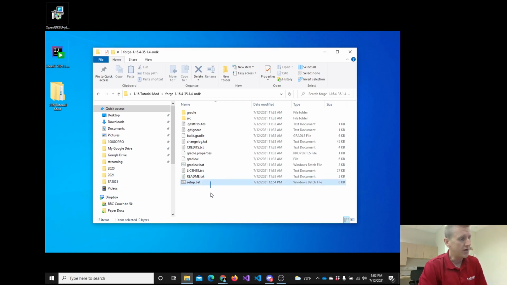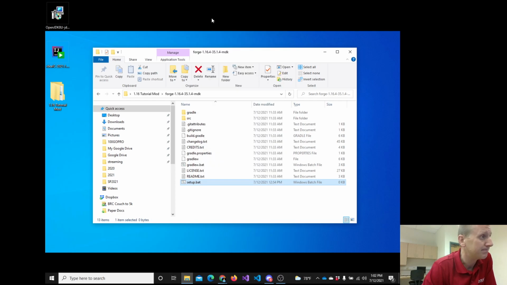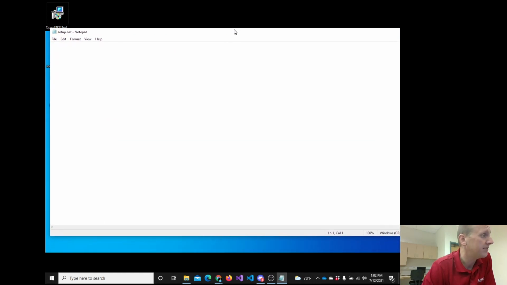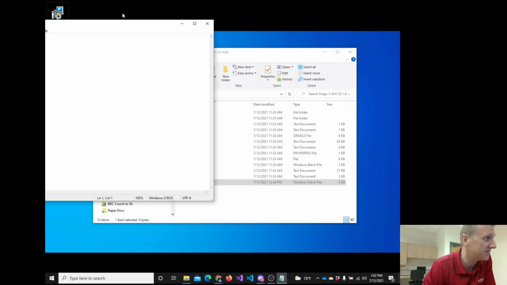So we have this Windows batch file. What you need to do is right click this batch file and click on edit. When you do that, it opens up a notepad, and we're going to put one command in here. Let me minimize this so you can see it.